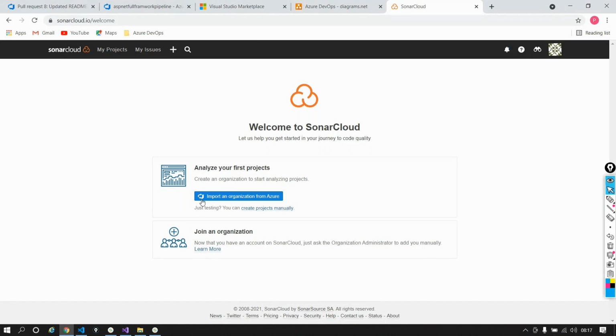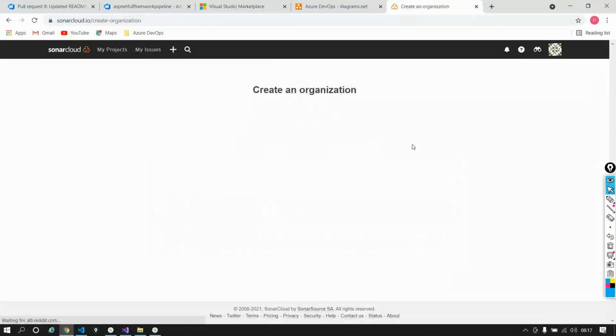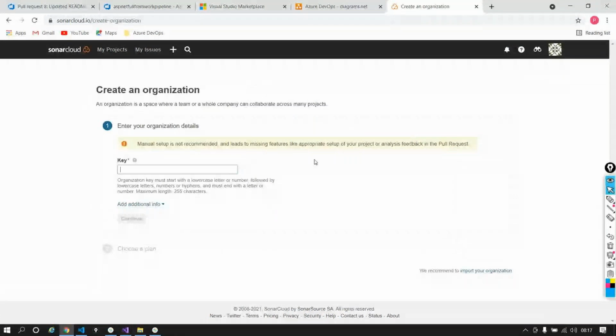And out here I'll say create project manually. Don't do an import with organization. I'll say create projects manually. And now it's asking me to give a key, meaning it's asking me to create something called an organization in Sonar that can be used to analyze my projects. I'll say this is my test analysis, something like this until I get a unique name. I'll say continue.